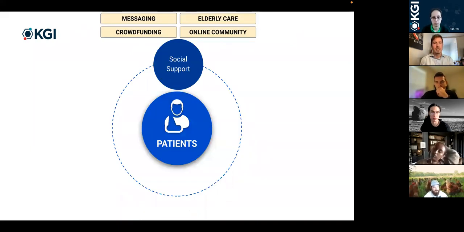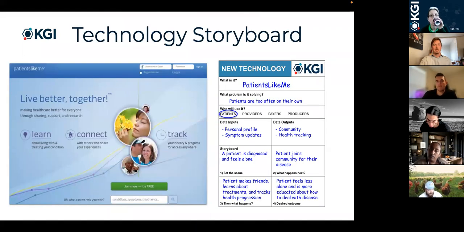All right, great. So patients, the first category I'm going to talk about is social support. So this might be apps for messaging, for healthcare related things, elderly care, crowdfunding. Also, one of the biggest ones would be online communities. So communities for patients, communities for doctors. There's any number of, hey, we are Facebook for doctors or Facebook for cancer patients, that sort of thing. And that really enables these patients or healthcare providers to interact with each other, share best practices, and just have a little peace of mind knowing that they're working and know other people like them.